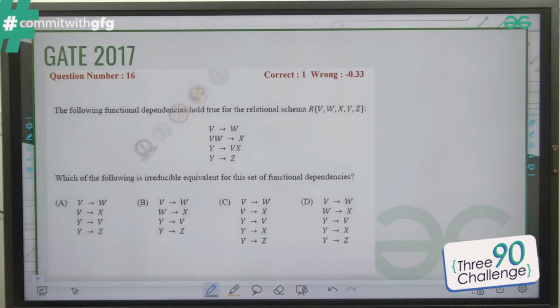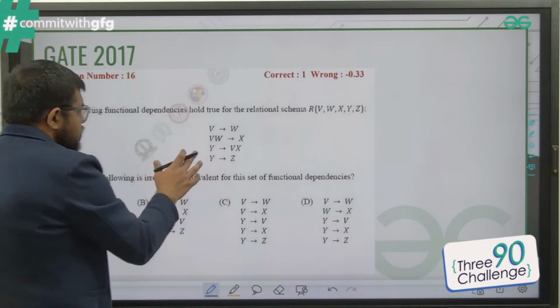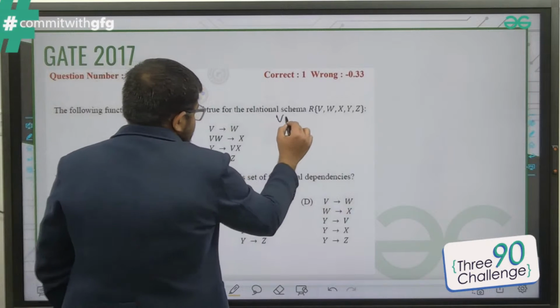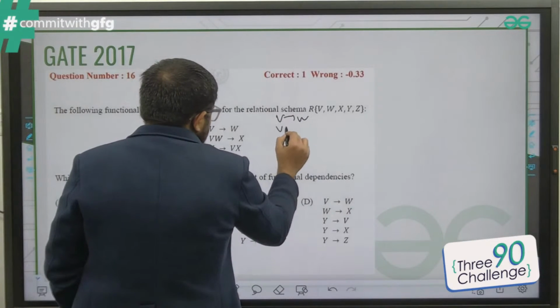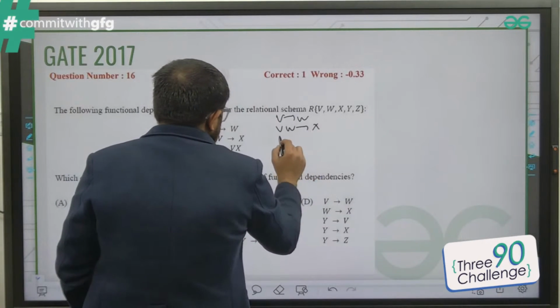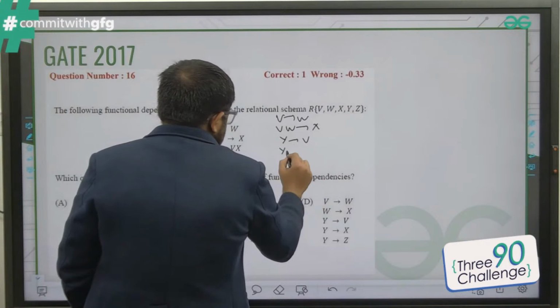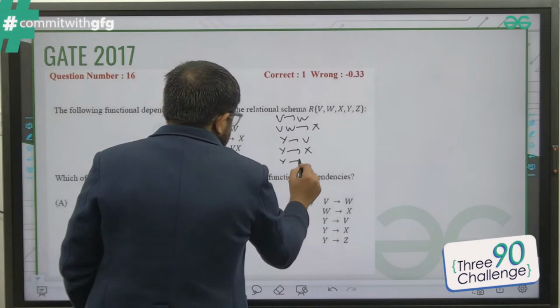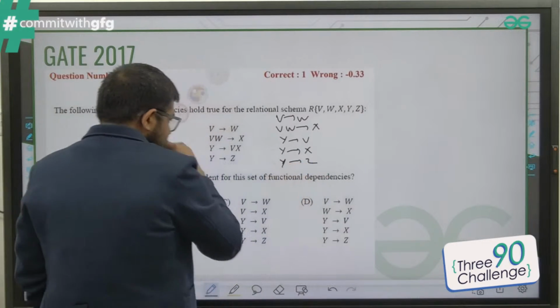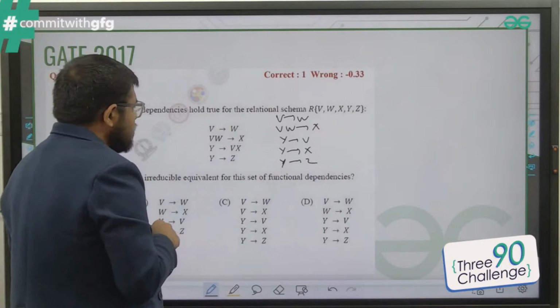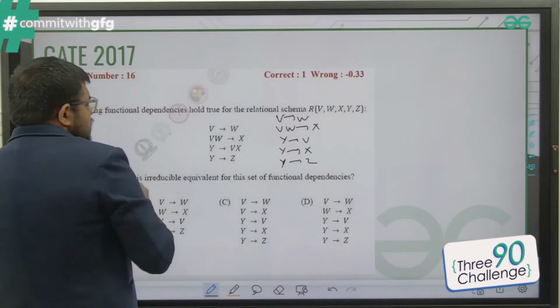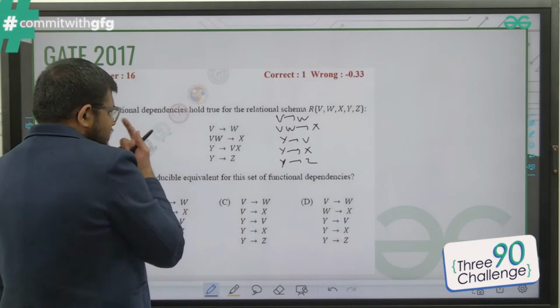So what I can do, first of all, remove right hand side redundancy. So I will say V gives me W, VW gives me X, Y gives me V, Y gives me X, and Y gives me Z. Now I need to find the complete redundancy, so I can find V plus.